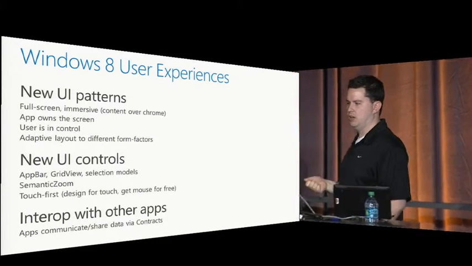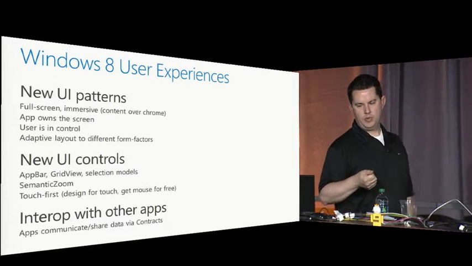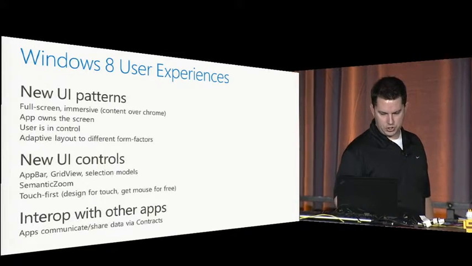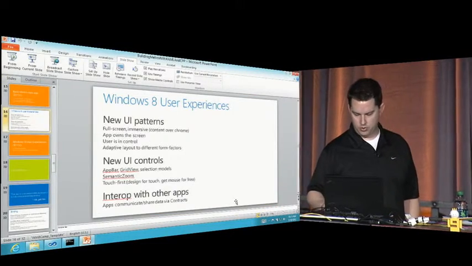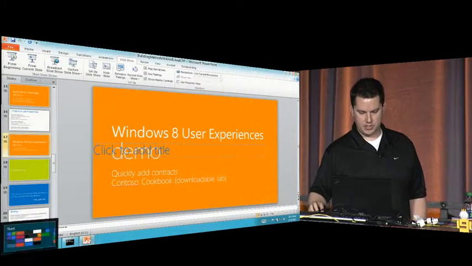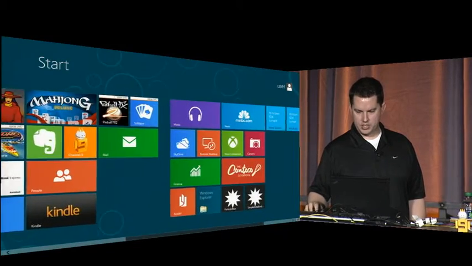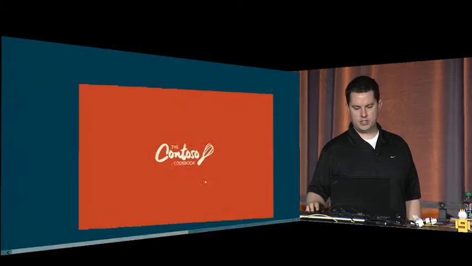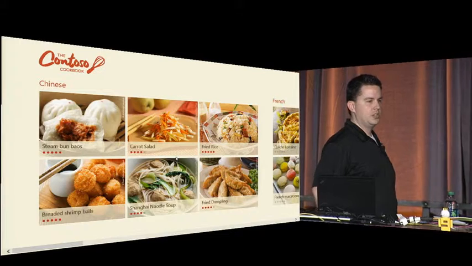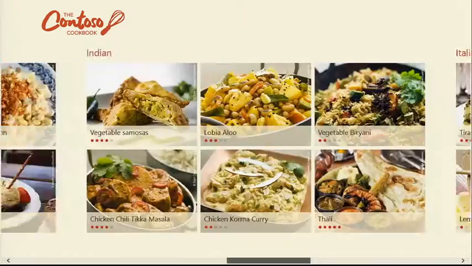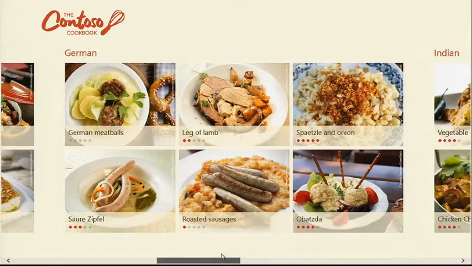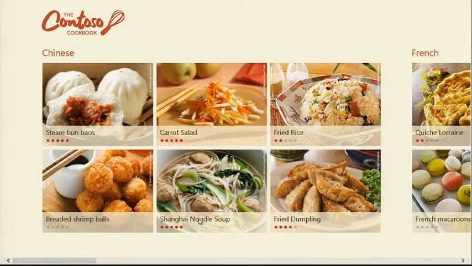And then we have these new UI controls, a couple of which, actually, let's just go ahead and show them. And then the concept of contracts, which I mentioned. So let's walk through a couple of these experiences. One of the sample applications that you can download is this Contoso Cookbook. This looks familiar from that grid view application template, right? That's the starting point of what this had. So this is a grid view that's bound to some data. This is a C++ example here. And I can scroll through here.